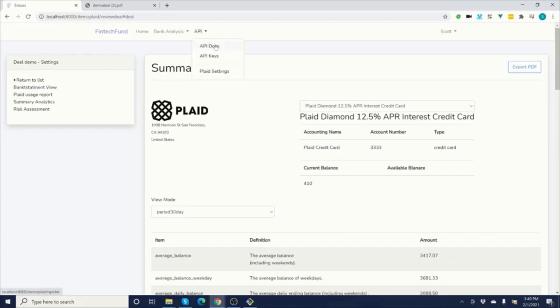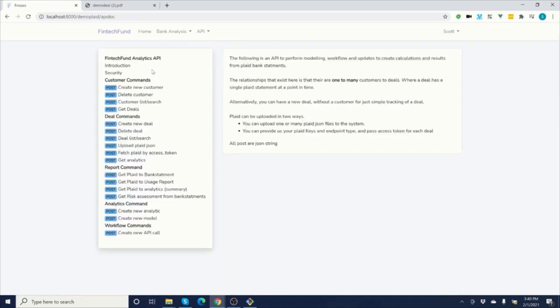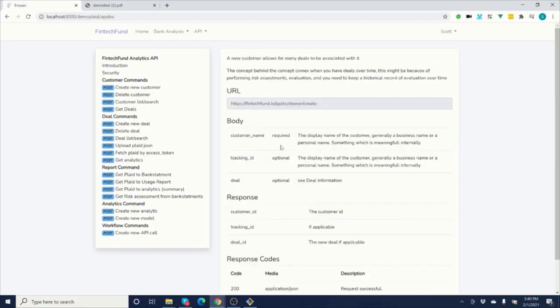Next, we'll just jump over to the API docs. If you're interested in integrating, you have many options. This can be embedded into your application internally. It can be used as a standalone application, or it can be put in as an individual API call to integrate. So you can see the documentation here and many of the features that we just went through.